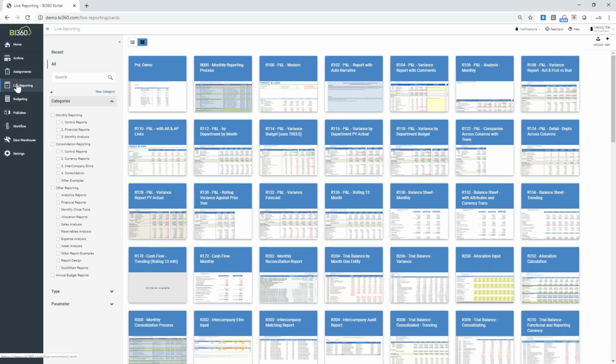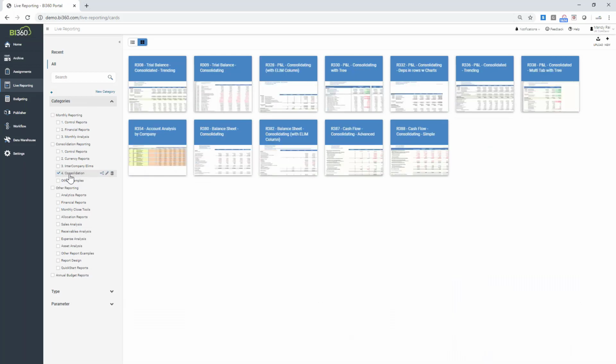So I've just gone into live reporting. This is my reporting library within BI360. So I have a number of example reports in my demo environment. We don't have time to go through all of these today. However, if you have a specific example that you would like to see, again, more than happy to arrange a separate session to do this. However, what I'd like to be able to do is show you some of the consolidation reports.